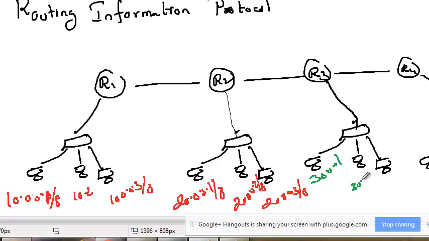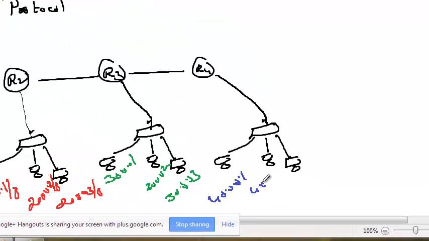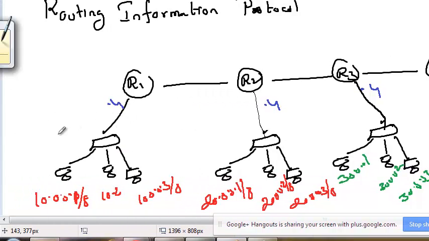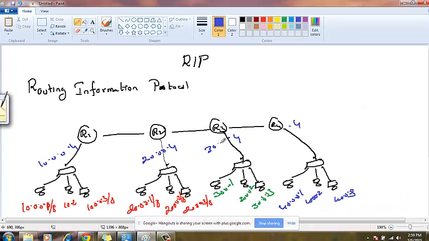Then 30.0.0.1, 30.0.0.2, 30.0.0.3, and 40.0.0.1, 40.0.0.2, 40.0.0.3. Here the gateway is .4 on each network, which means 10.0.0.4, 20.0.0.4, 30.0.0.4, and 40.0.0.4. So this is one LAN actually.